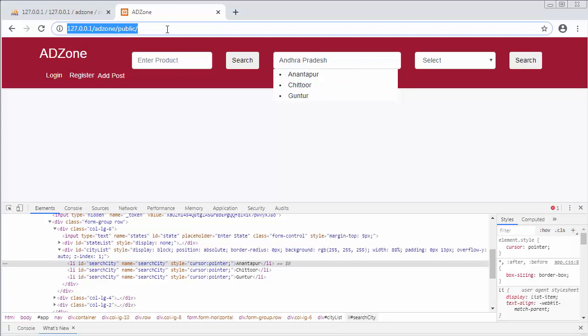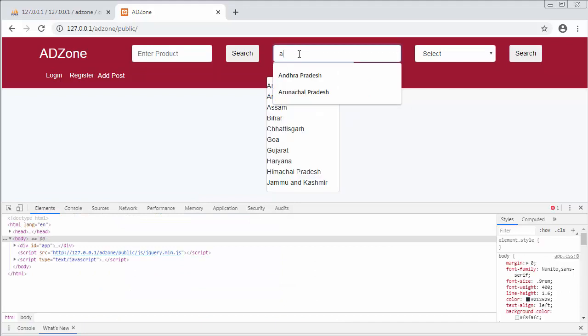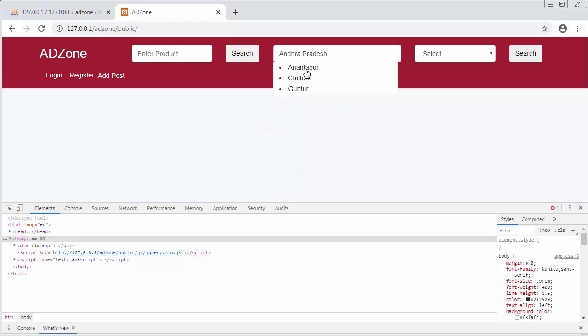Let's refresh the page. Now when I type A and click on this state item, and when I click on any of the cities, as you can see here the city name is displaying inside this text box. So that's what I wanted.